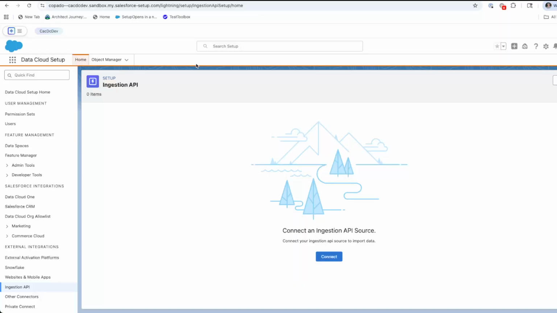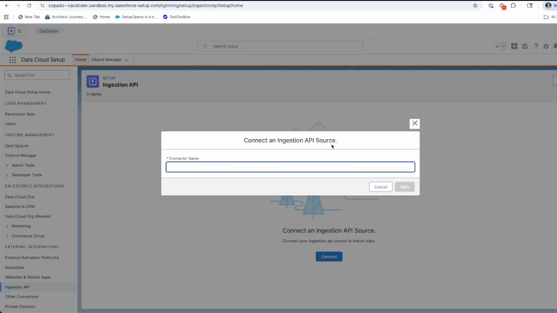It's our ability to define an API and have the ability to push data into Data Cloud. So we're going to set that up, and I'm going to show you how it works. So first, we're in Data Cloud Setup, and this is the Ingestion API. And what we're going to do is hit New, and we're going to call it the Airport API.